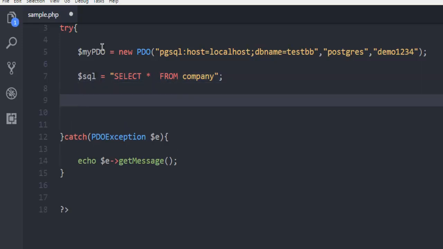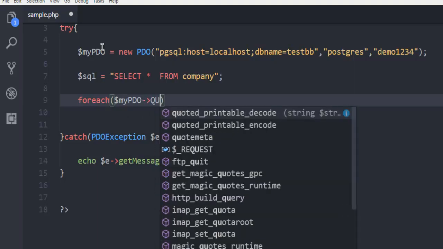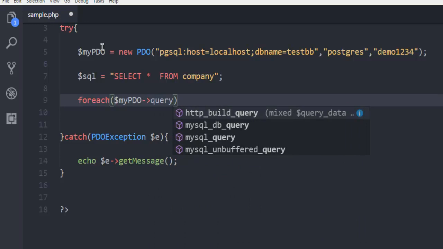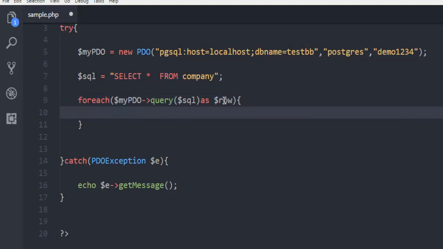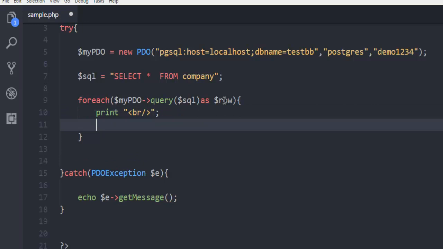Okay, so I'm gonna use foreach loop that will take my PDO connection. So myPDO that will run a query. Okay, the query will be $sql. Okay, and then we will fetch some rows out of it. Okay, so let's have the data to print, and I'm gonna break that data into new line with each row.